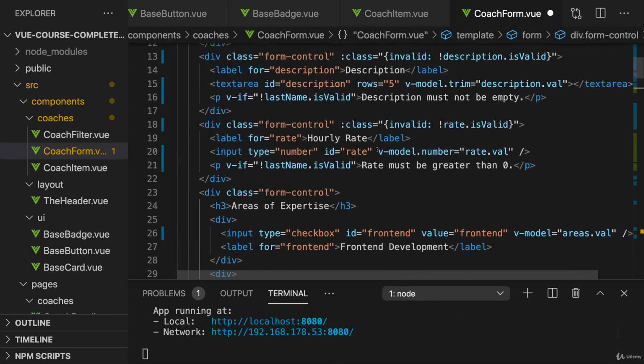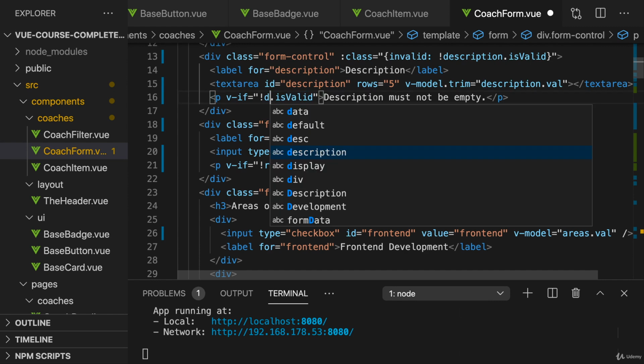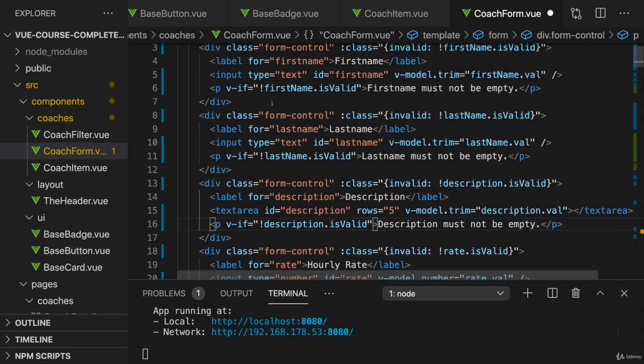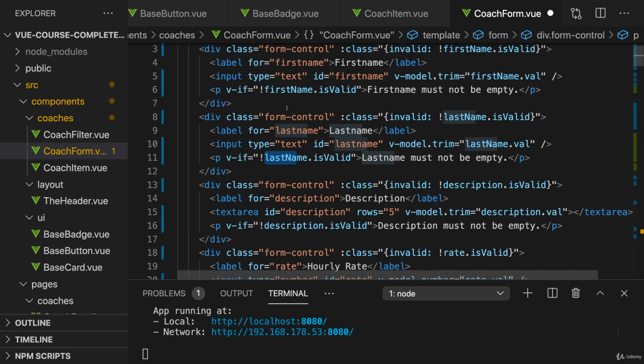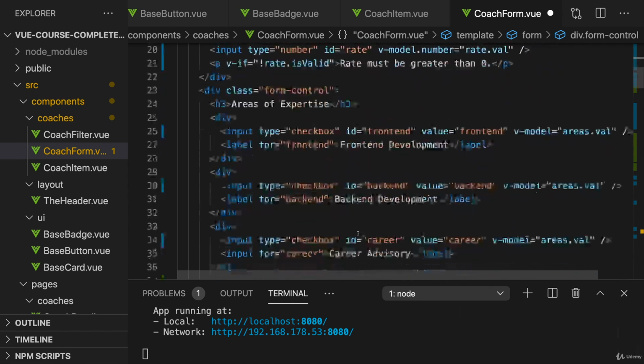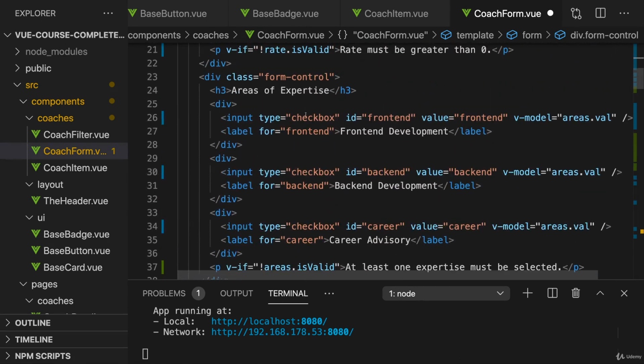I forgot this on the other paragraphs. Here I should check if rate is not valid. Here if description is not valid. And I did update it for first and last name. But also now copy that class here and add it on that form control div around the checkboxes if areas are not valid.